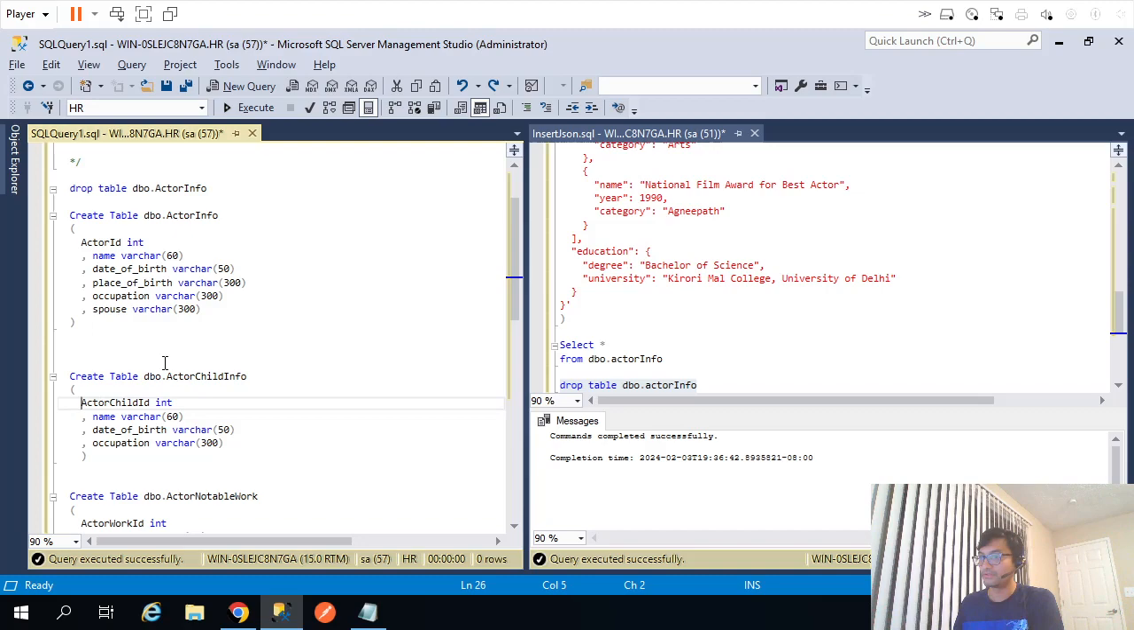And I will mark this as an identity key. Consider this as int. This is a foreign key, and the relationship between these two is based on actor ID, and I will mark this as an identity 1 comma 1.